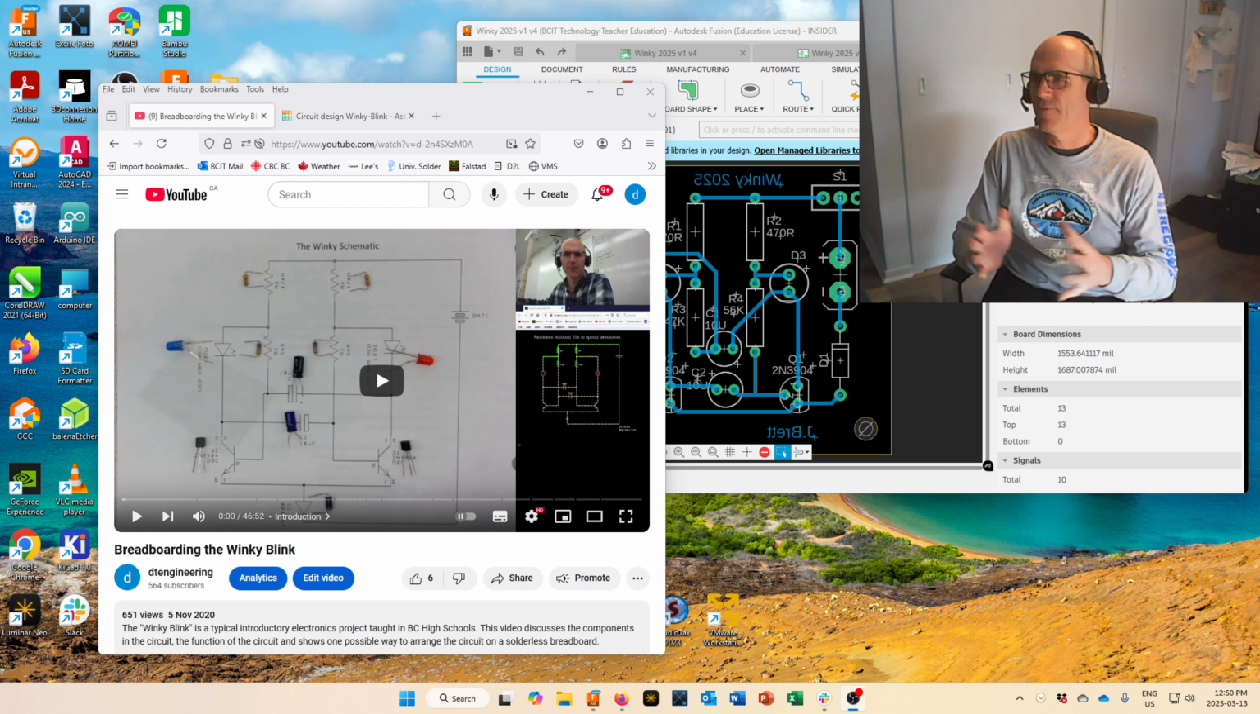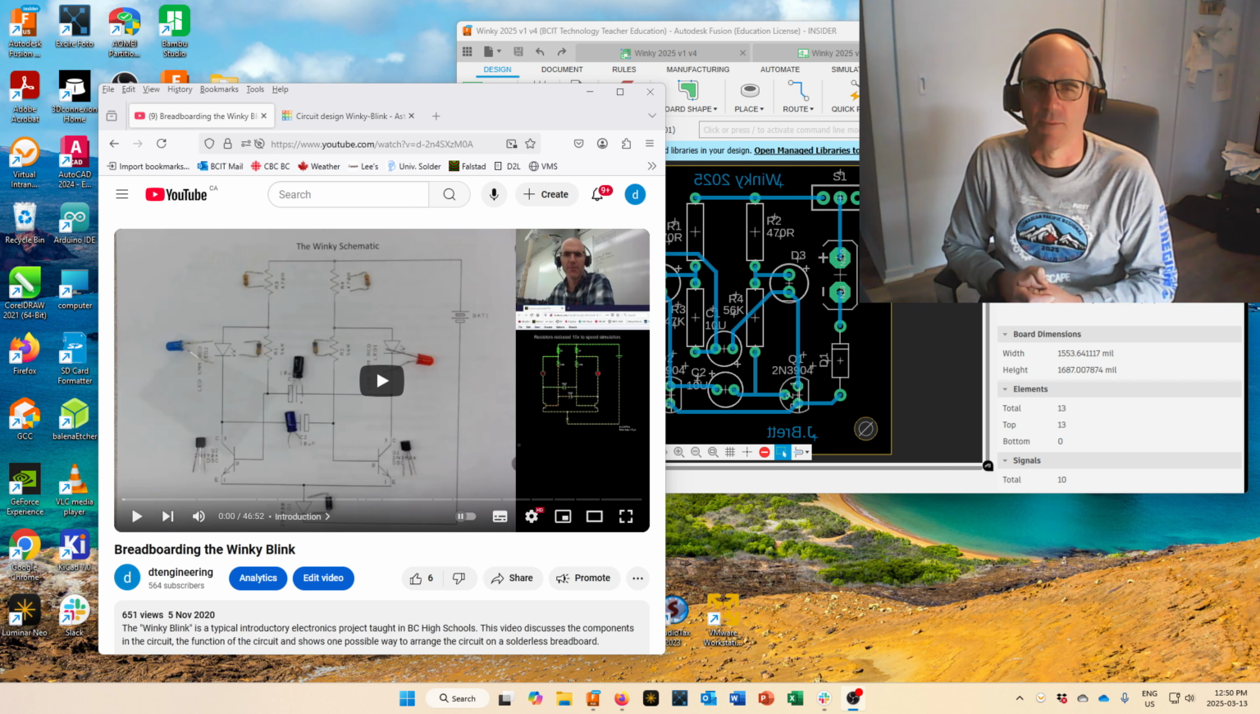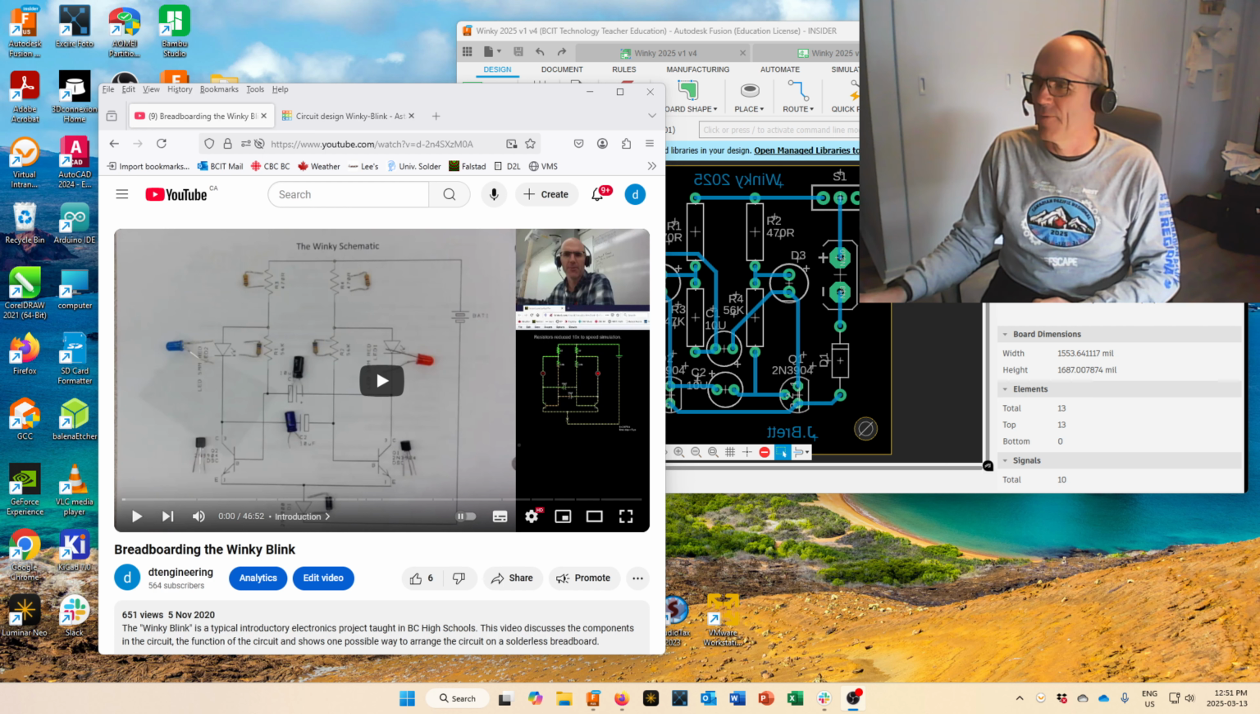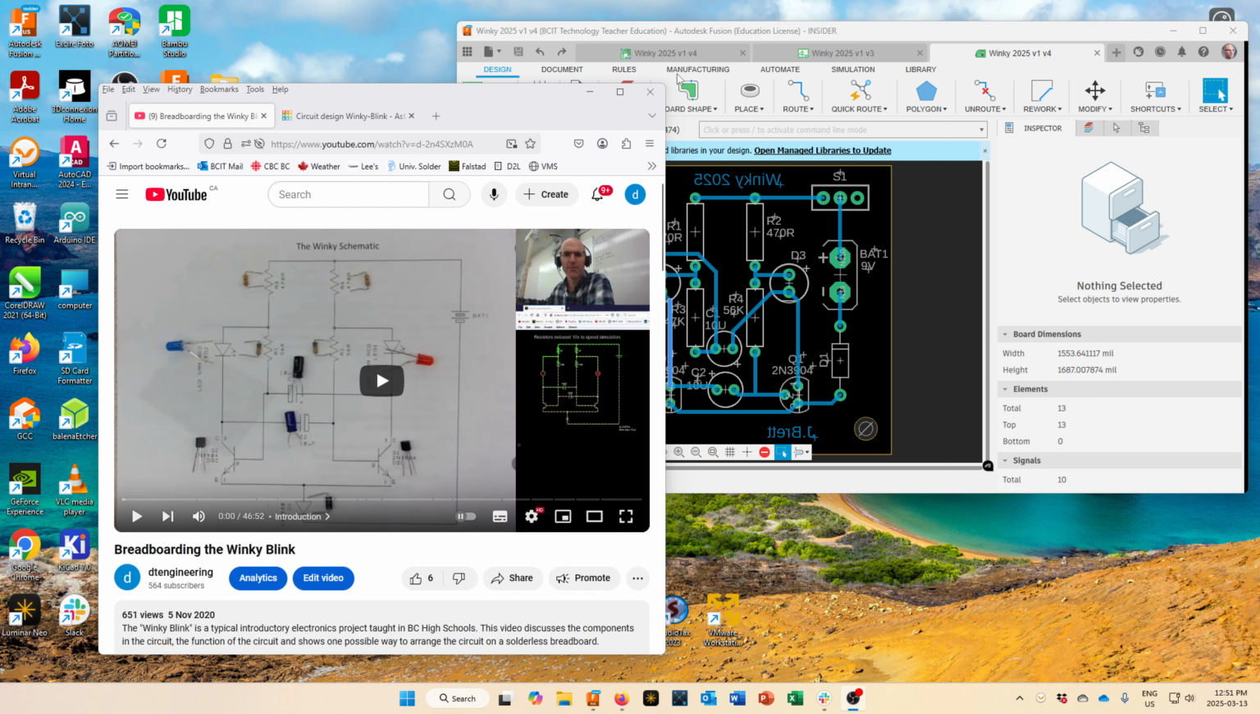And this is going to be our first video in learning to use Fusion 360 to make printed circuit board designs. We're going to do something really simple called the Winky Blink circuit. It's a circuit that we've made before. I'm going to disappear from this window right here and turn off the video capture device so that we can come over here and focus on what we're going to be doing.